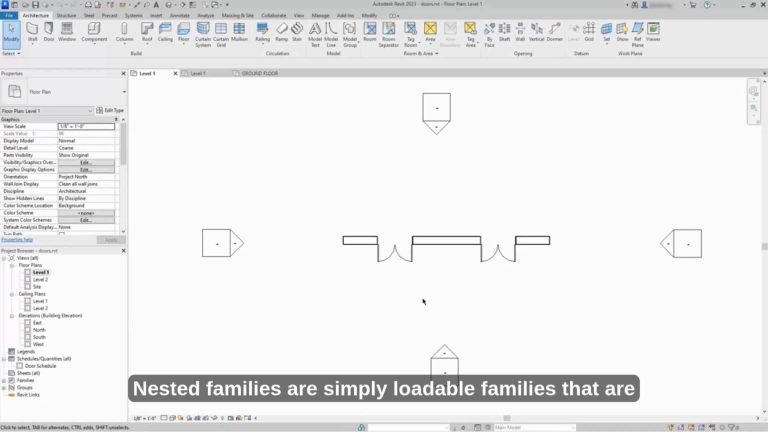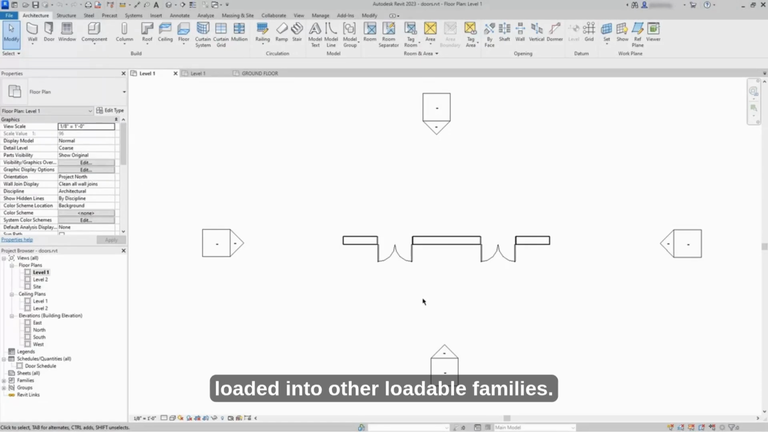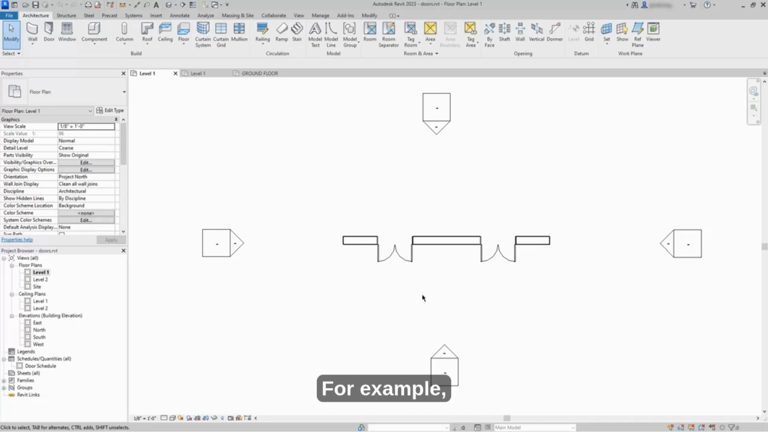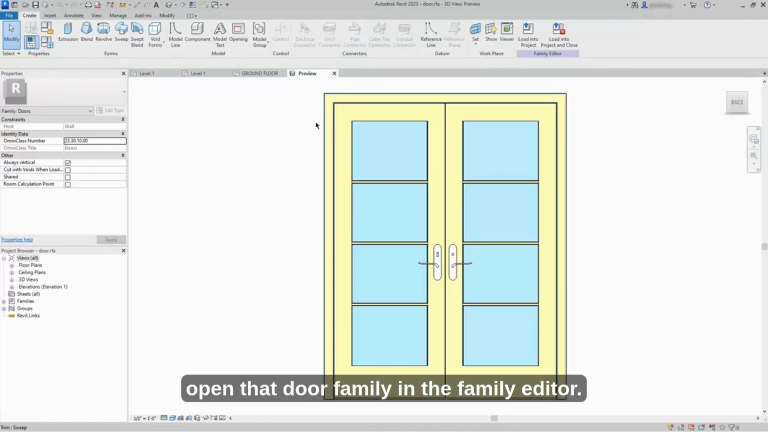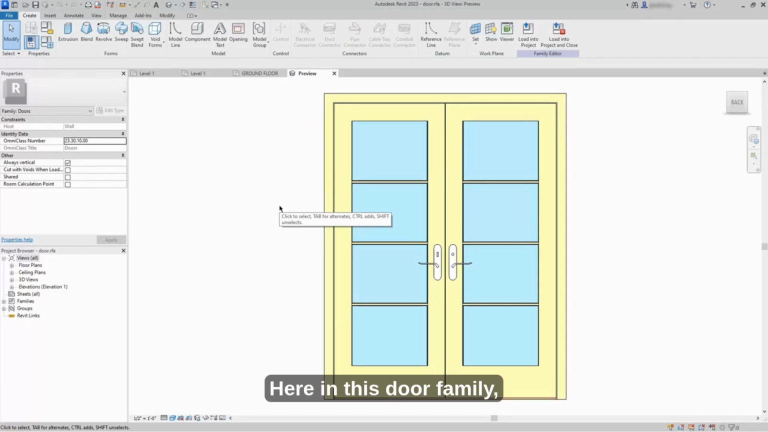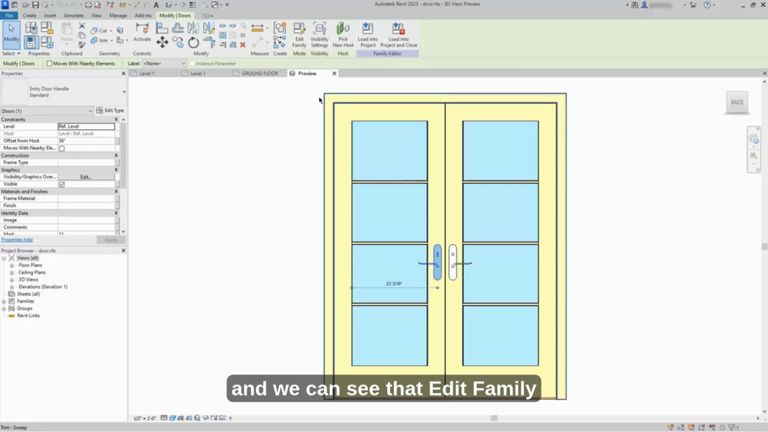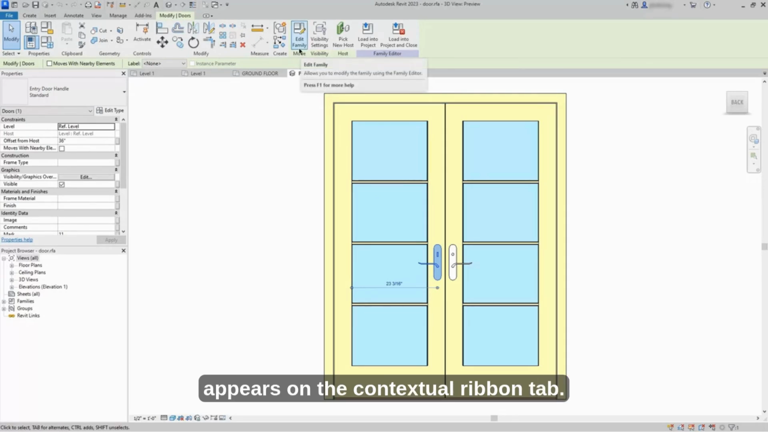Nested families are simply loadable families that are loaded into other loadable families. For example, I'll select a door in this project and then click Edit Family to open that door family in the Family Editor. Here in this door family, I'll select a door handle, and we can see that Edit Family appears on the Contextual Ribbon tab.